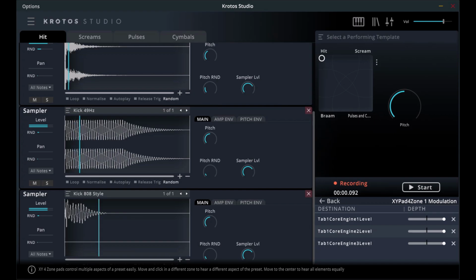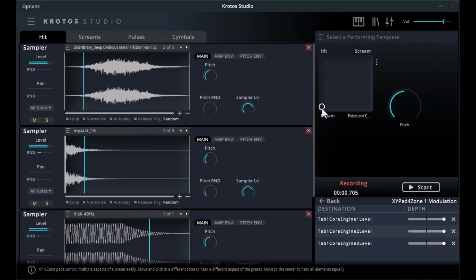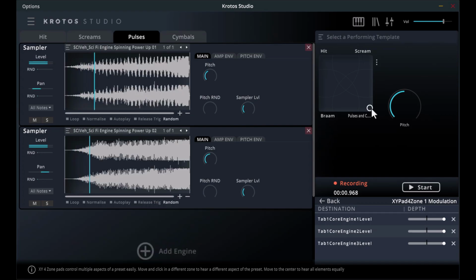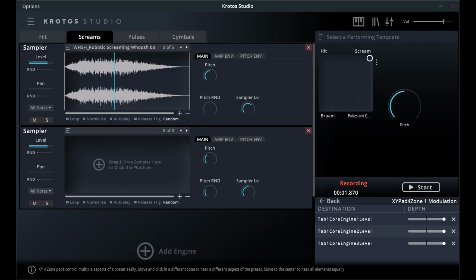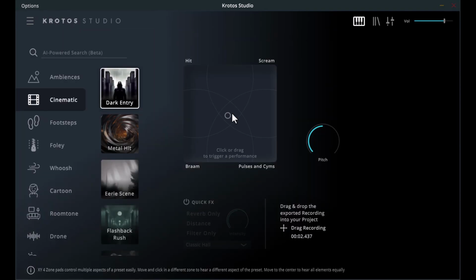The Hit layer provides impactful, low-frequency kick drum sounds. Brahm adds tension with some horn stabs. Pulses and Cymbals builds on this by adding sounds that are full of motion and excitement. And the Scream layer provides spine-tingling screams. Now let's trigger the preset and play all four layers together.